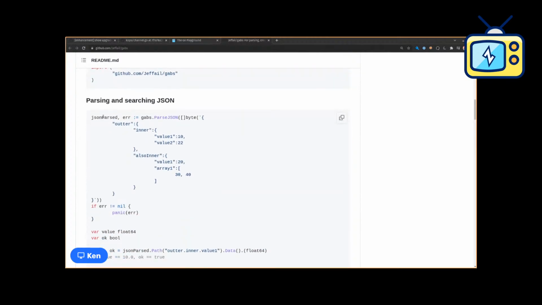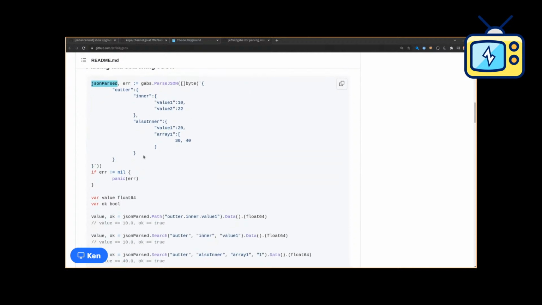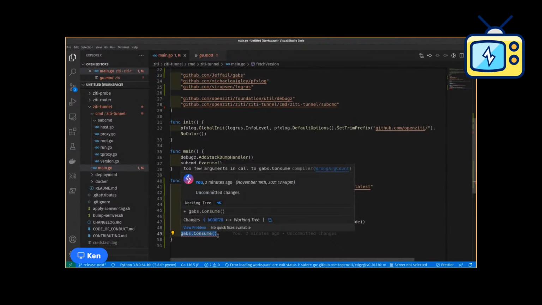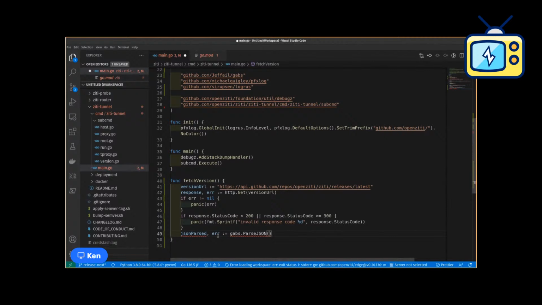There we go. So the parsed equals parse. Yep, fill it with bytes. So you'll need to get the bytes from the body. So go ahead and copy that first bit there. And then instead of gabs.consume, we're going to do gabs.ParseJSON. So paste on top of this. There you go. Open the paren. And now you need to feed some bytes into here. So there should be response.body, one would expect, maybe.